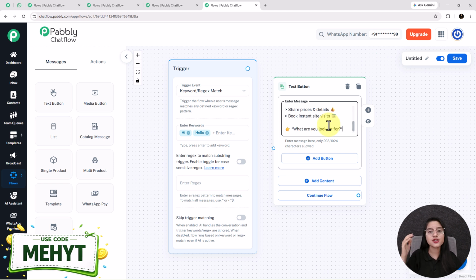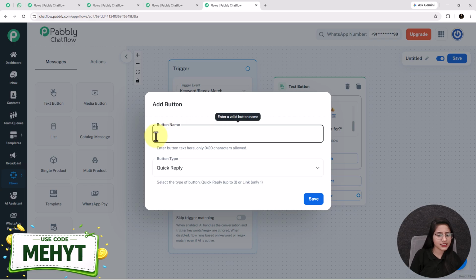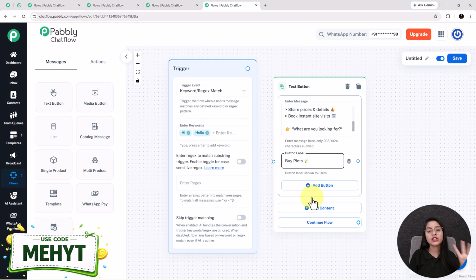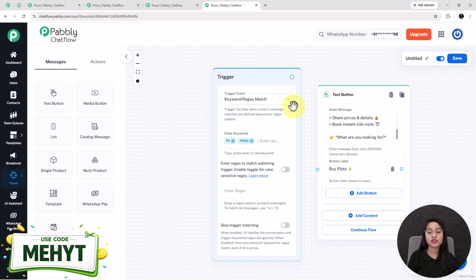And not only this, you can also add buttons below the message to make the conversation more interactive. Just click on this plus add button and enter the button name here. With this text node, you can add 3 quick buttons. Here I added only one because my objective is only to teach you how you can create a chatbot flow inside Pabbly Chatflow. After setting up the welcome message, you have to connect the trigger point of this flow to this node. See, it is connected. And that's it. Your welcome flow is ready.